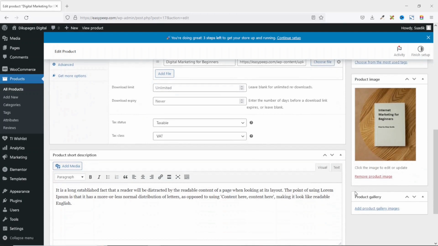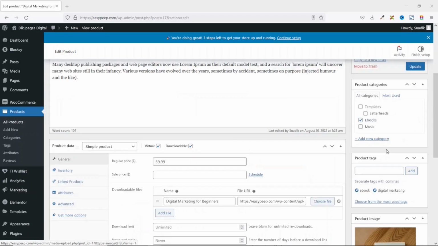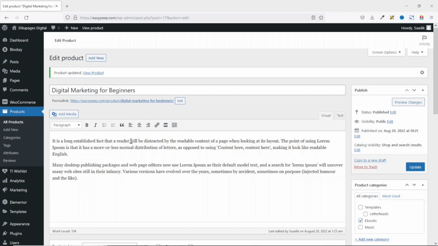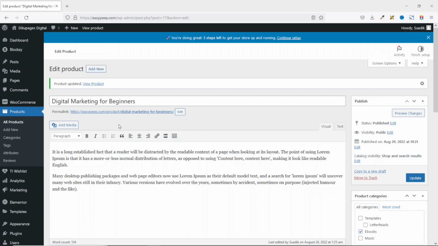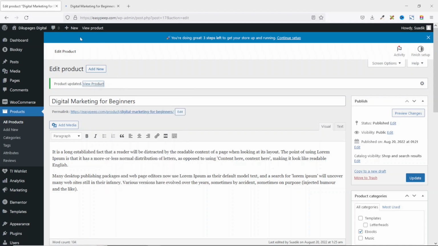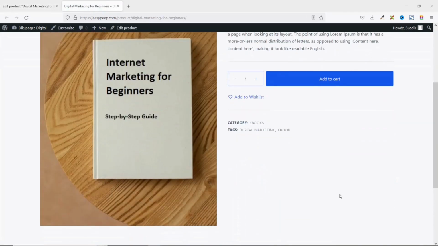Going down is product gallery. If you have more images for your ebook, you can go ahead and upload them right here. In my case, I only have one image for my ebook. Going up, we go ahead and update the page. Now we are done creating our first product. We can go ahead and take a look by right-clicking here, open link in a new tab. You can also do that from here. Let's go there. Perfect.